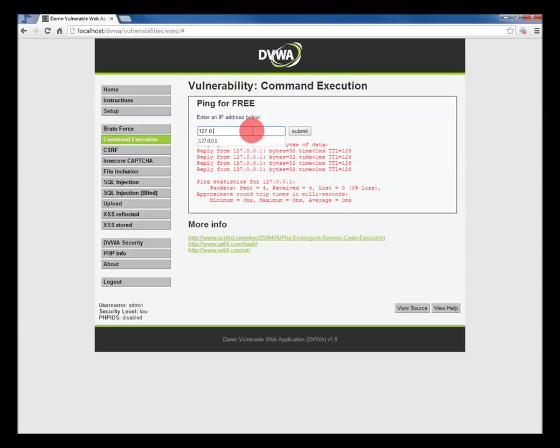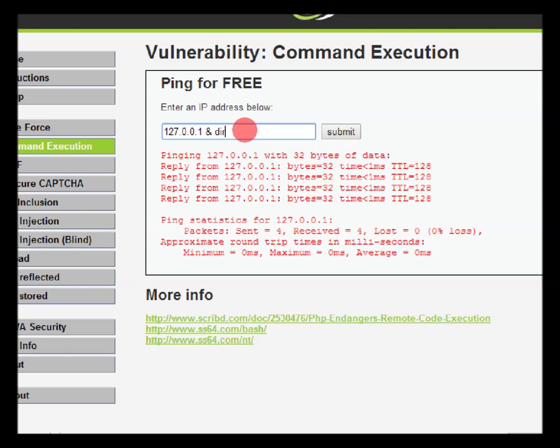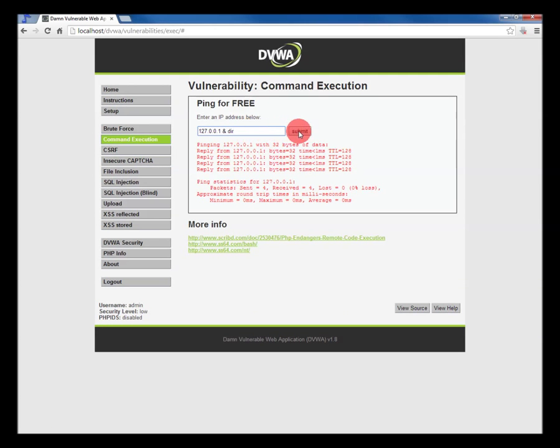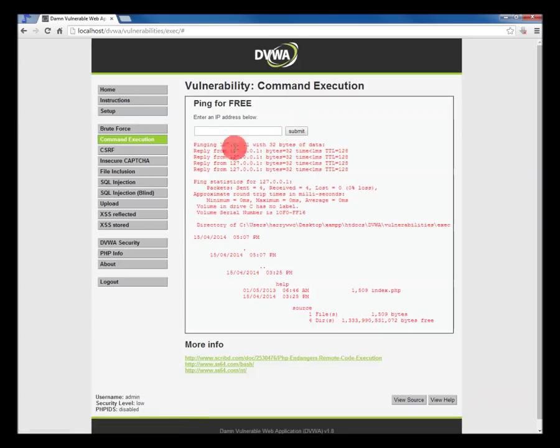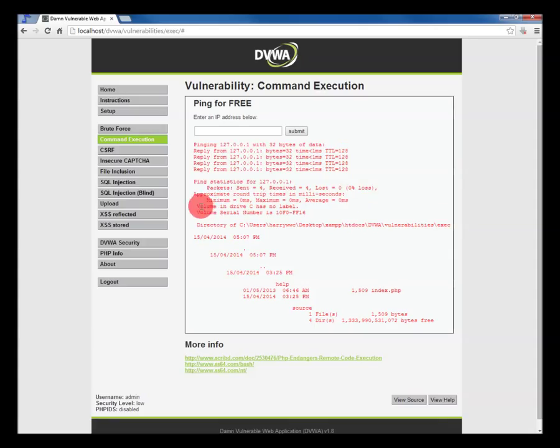So again, pinging 127.0.0.1, and then put an ampersand, which is a shift 7 on the keyboard, and type dir. Now if this was Linux, then I'd put a semicolon and then an ls, but I've guessed that this is Windows, so I'll click submit and bazinga. I get the same material from the ping command, but beneath it is a bit more information.